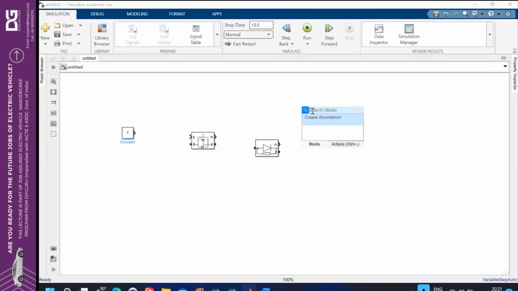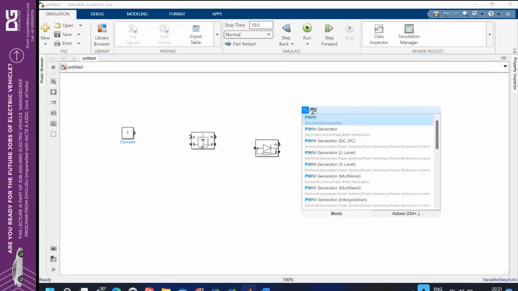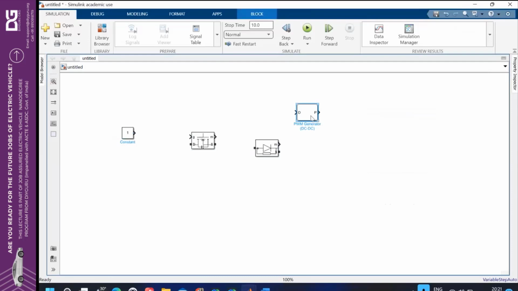So what type of PWM generator do we need? We need a DC to DC PWM generator, okay. So we will take that one. And why do we need this PWM generator? Because we want to switch off and switch on this MOSFET switch. We want that MOSFET to operate as a switch, and for this we need some pulse, a trigger pulse. For that, we are using this PWM generator.